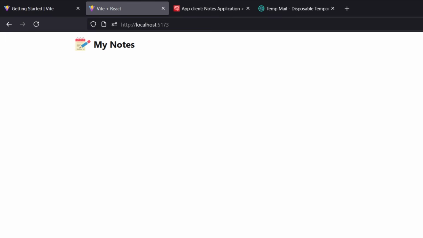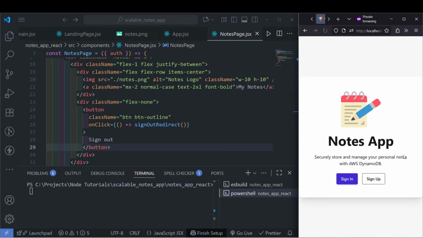Let's try to check this. If we try to sign out, it's taking us to the notes application. If we try to refresh, then also it's taking us to it.